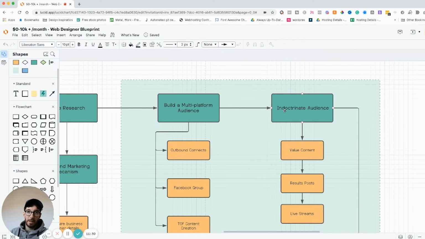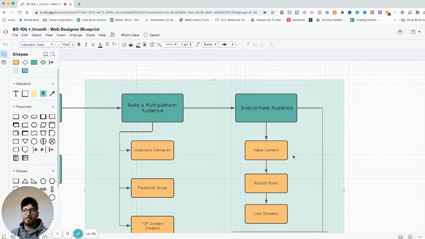You now need to indoctrinate your audience. This focuses much more on the type of content that you need to be creating. So we've got value content. Give value. Don't hold back. Give as much as you possibly can, because if you can help people without them paying for you, then when they're in a position to pay for you, they're going to come to you first. So remember that.